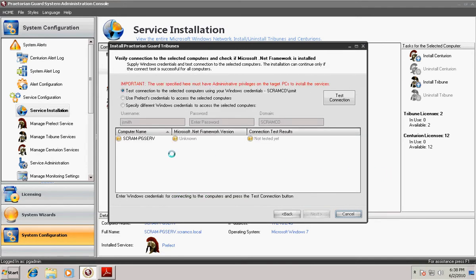This screen is now prompting us for the user that will actually be utilized by the system to install this Tribune. Our choices are to test the connection using the scram code jsmith, which is my user that I've logged in onto this box with. We can use the Prefect credentials to access the selected computer, or we can specify a different Windows credential to access each selected computer below. Simply click Test after you've chosen the one you wish to utilize. For ease, we recommend that you use the user that we've already added into the system, jsmith, for example, or whatever your username may be.